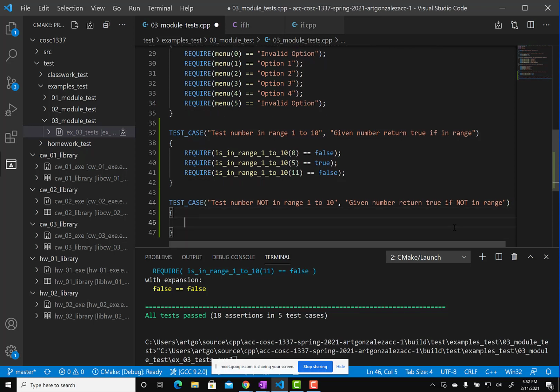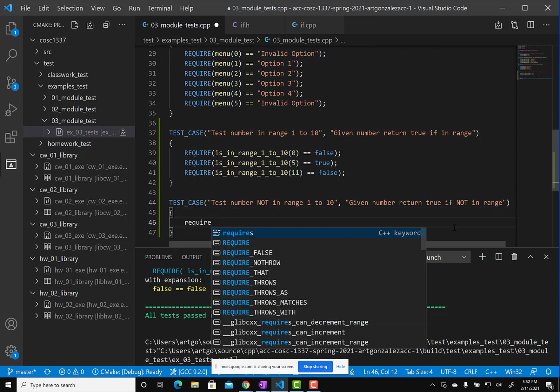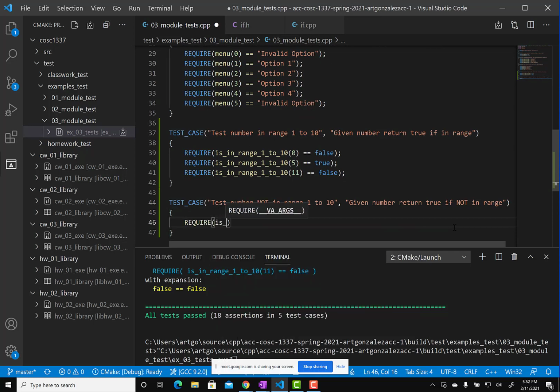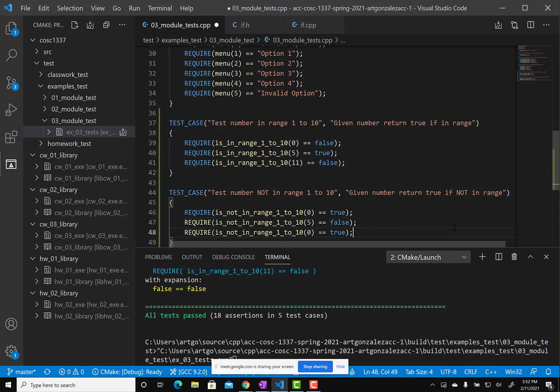Okay, so we can say require is not in range. So then this one now should be true. This one should be false as long as we change it to 5. So now it's the opposite, right? And this one should be true as long as it's 11.